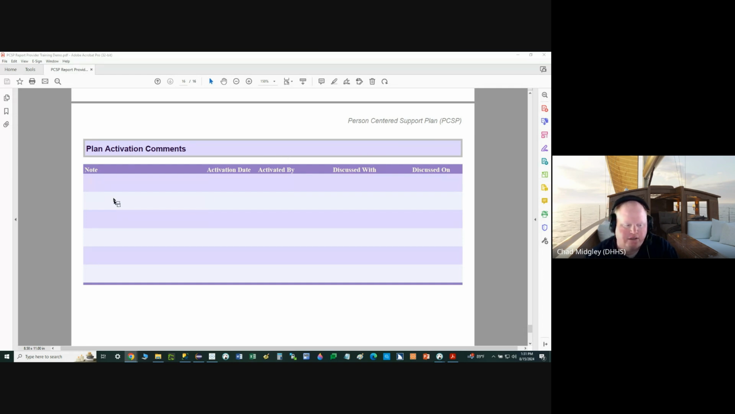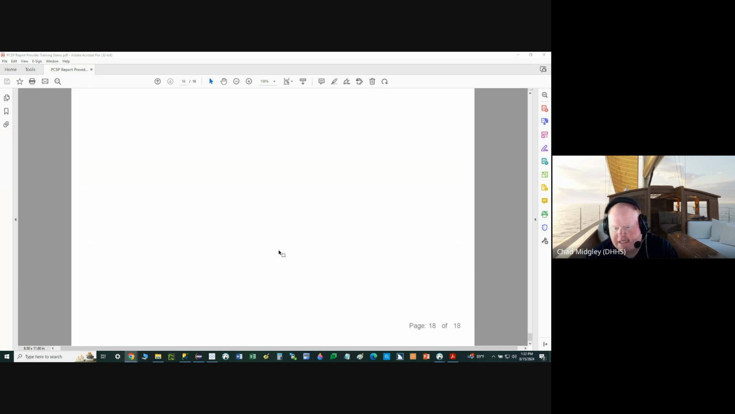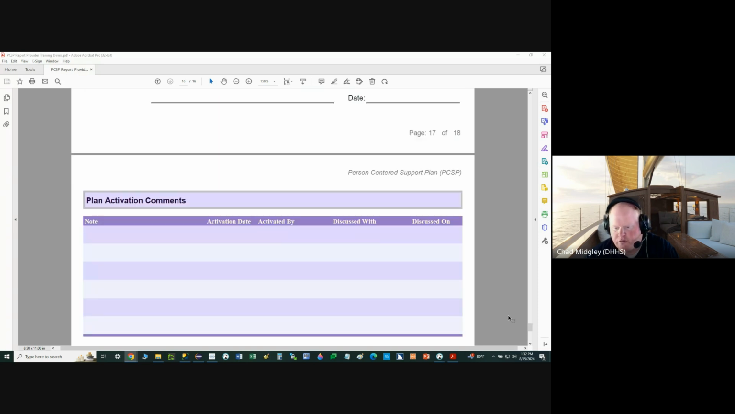This is a little bit different, as it is tied to the plan itself through all the versions of that plan. So if a plan is activated 3 or 4 times, there will be a record of each activation. It'll show the activation date, who activated it, discussed with and discussed on, and then the note, whatever note you record here. So if you're adding a service to the plan or removing a service from the plan, whatever note you put here allows you to look at the history of the activation for that plan itself. And that is the end of the report.